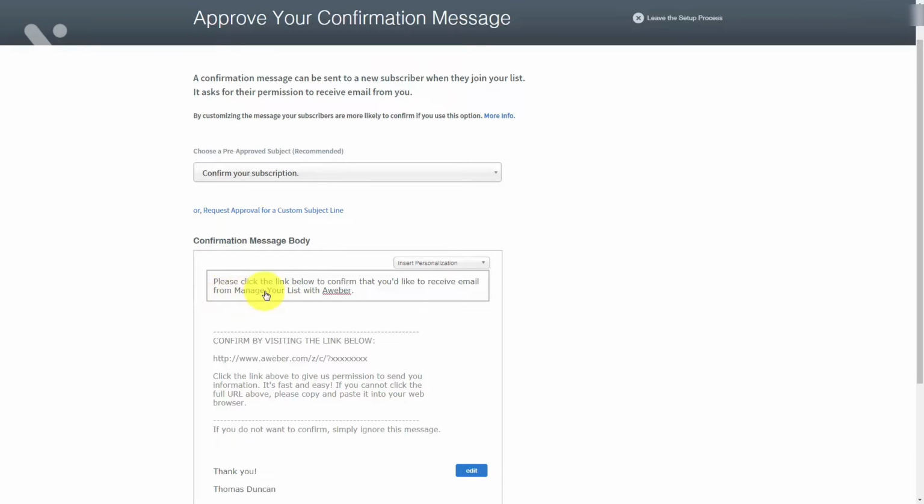In fact, you'll notice here that this says receive email from Manage Your List with Aweber. We might want to restate that to be a little more natural. But again, we don't make too many changes and we don't make that very long. We can also insert personalization. In other words, we can add in information that will personalize based on the information that is collected.